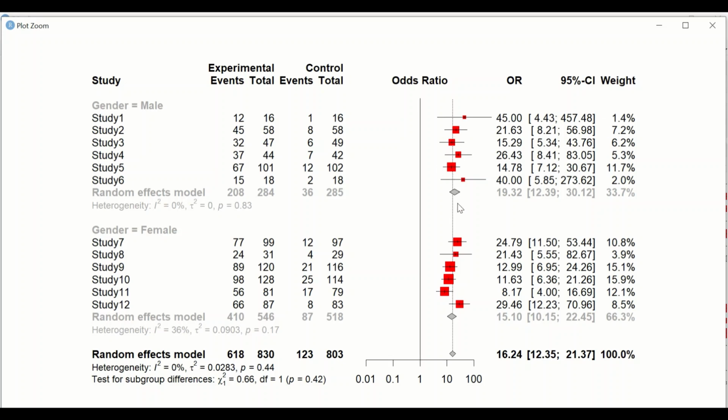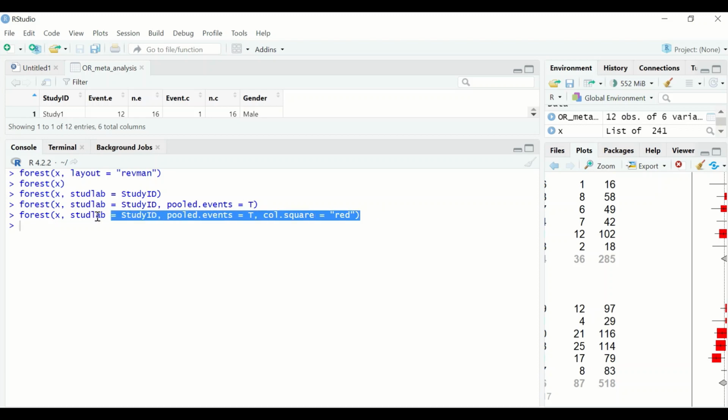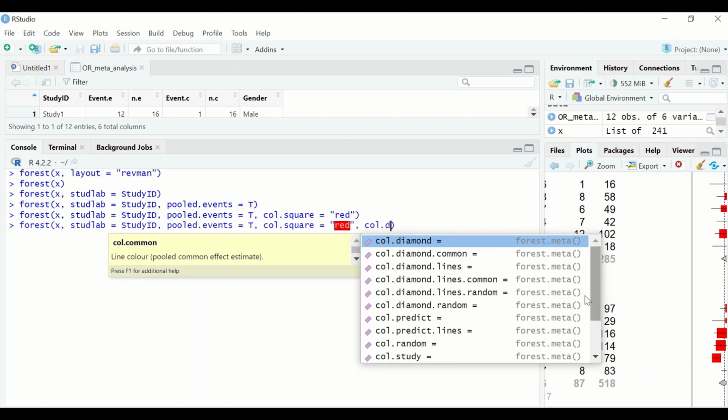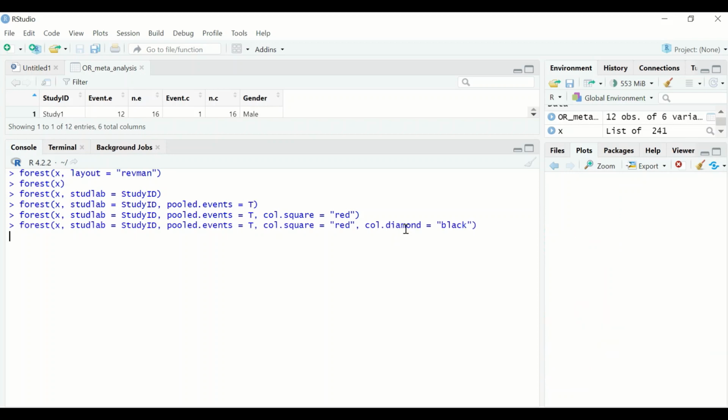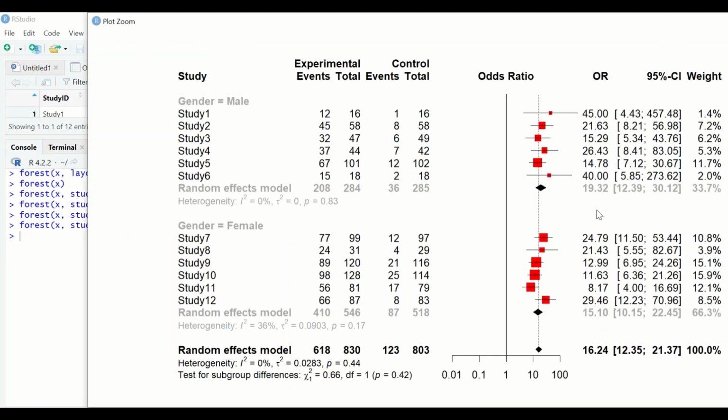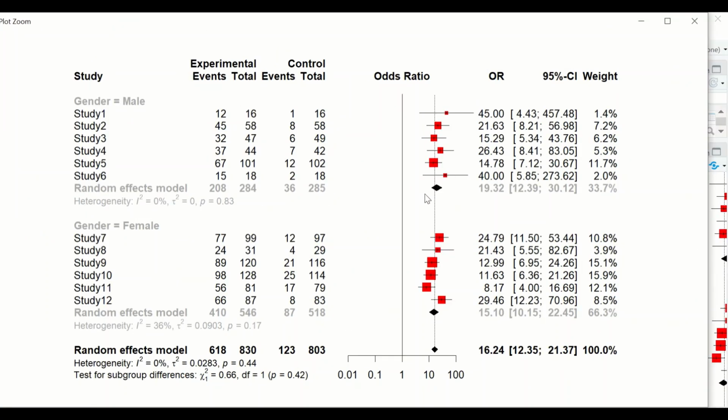To change the color of the diamond here, which represents the overall effect size, exit this, copy the previous command, insert, and then add a comma, and then type color diamond and select the color diamond option, and then let's give the color of the diamond black, and hit enter, view it again, and as shown here, the diamond is colored black.